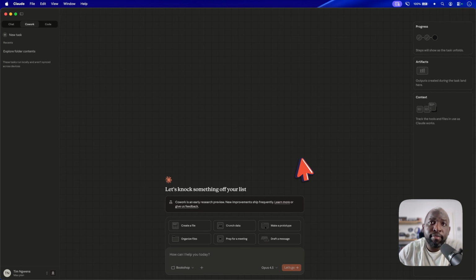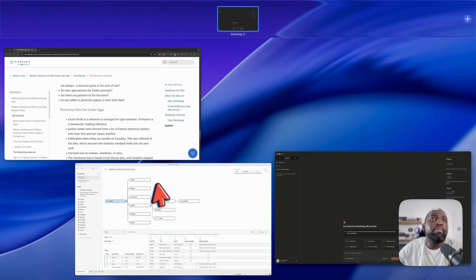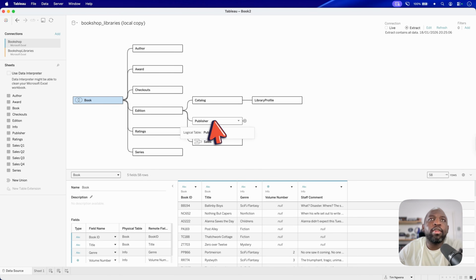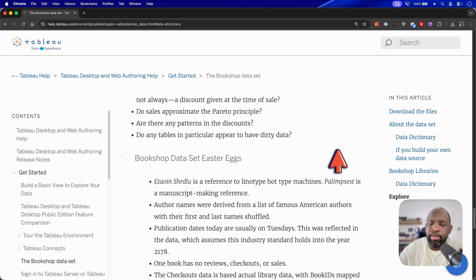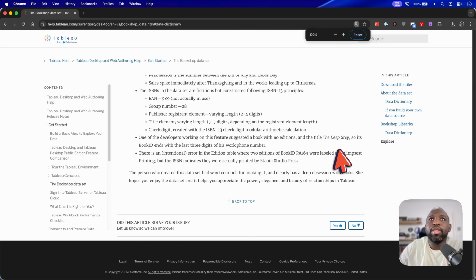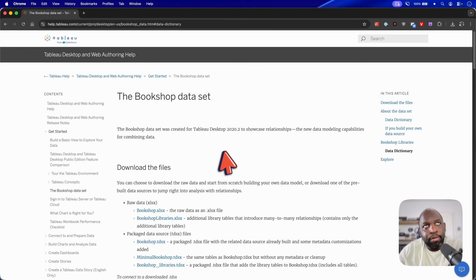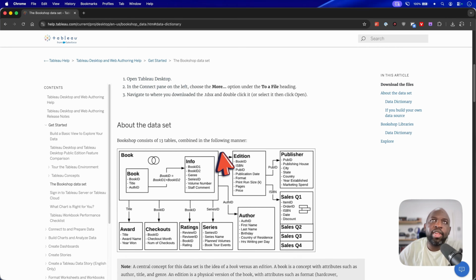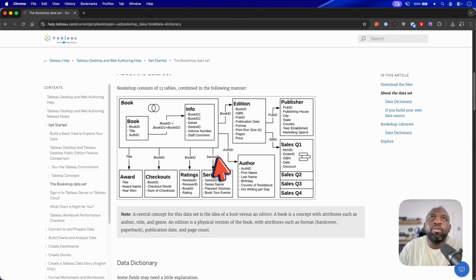Okay, we're back. Bookshop. Bookshop is a demo dataset built by Tableau. In fact, let's go to this page here. I'll just zoom back in. It's a demo dataset built by Tableau, and it's designed to help you learn how to use the data model. It's a specifically set out data model.